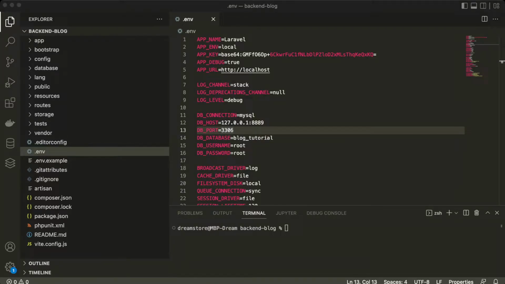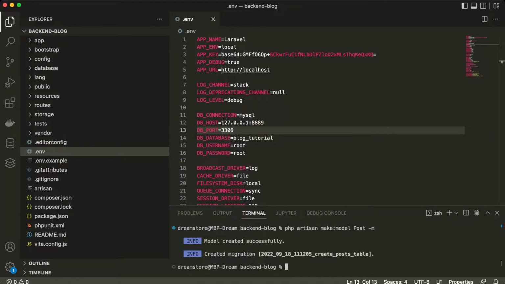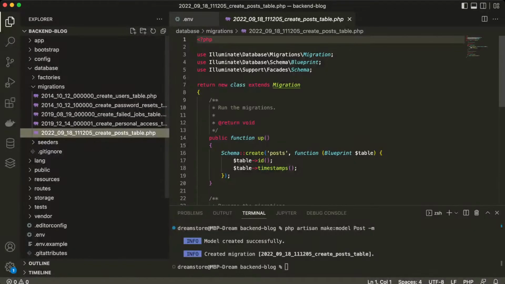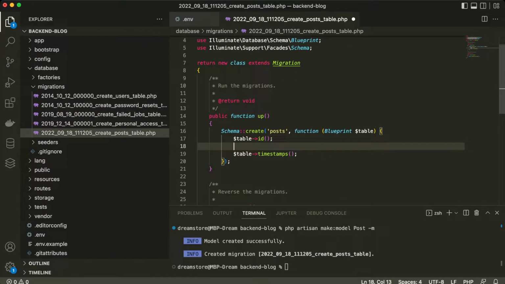If you configured your .env file, it's time to create a new model. This model will be responsible for posts in the app, and I'm going to name this model Post. So now I'm going to type the next command in my terminal: php artisan make:model Post, and here we also need the -m flag because we also want to create a migration for this model. So I press enter. The model is created successfully, and that means we can now go to the migration and define the fields that will be in the posts table.